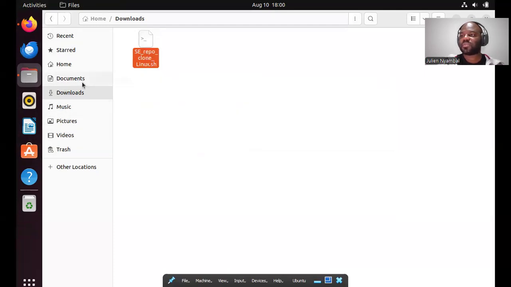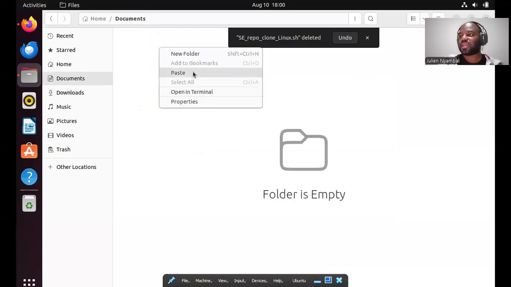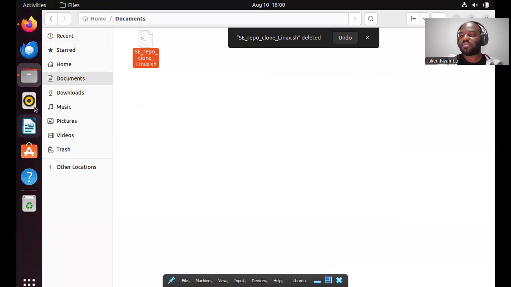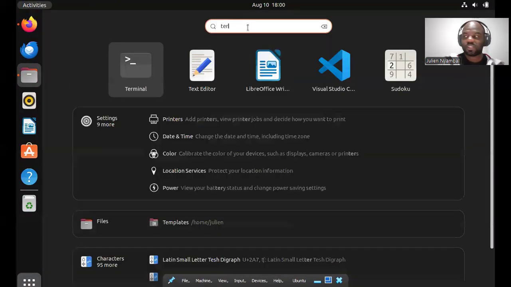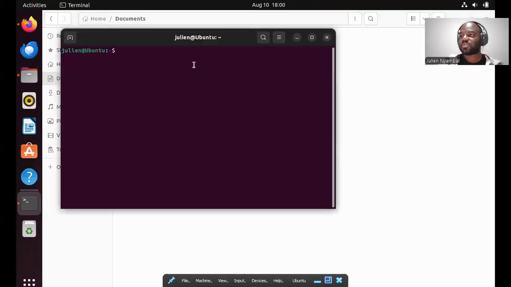Now that we have that on Linux, what I need to do, I can basically copy this, or let's say I can cut this, and then I go to the documents. Let me remove the previous one, and then I paste it here.